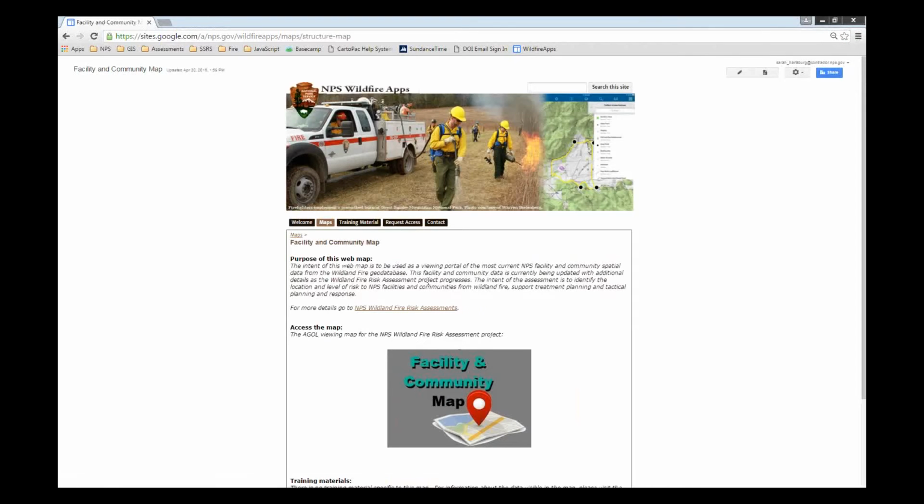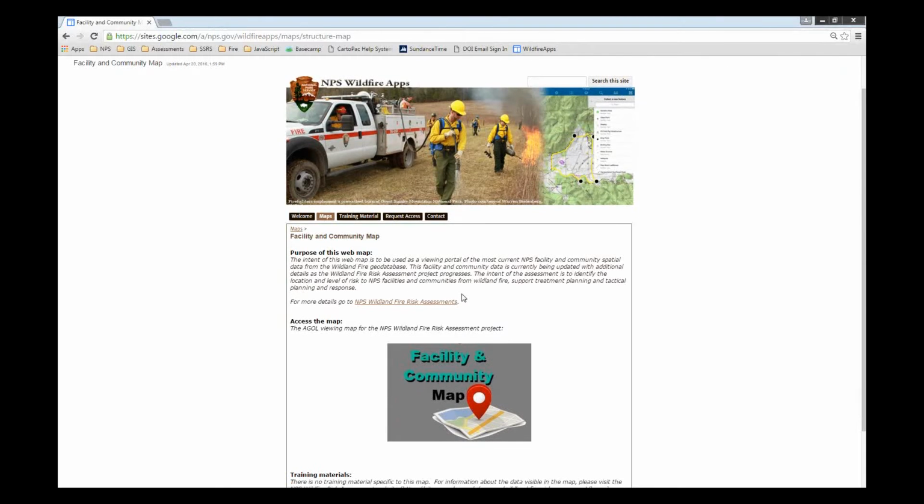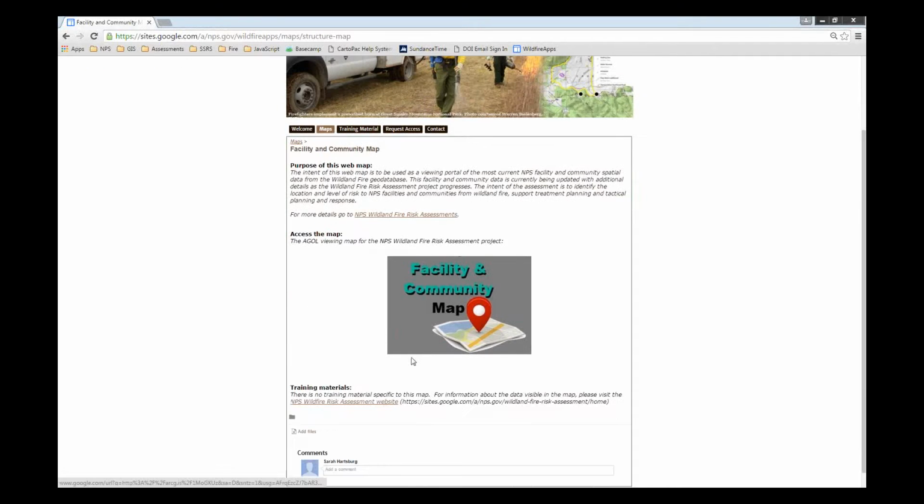Each map's page will tell you what the intended use or purpose of the map is. In this case, we can see that this map is intended for viewing wildfire risk assessment data. The page is also where you'll find any links to training materials or resources which are specific to the map. This map does not actually have any specific training material. If data would appear down here, each page will also have a large desktop web mapping application link. So I will go ahead and open that at this time.